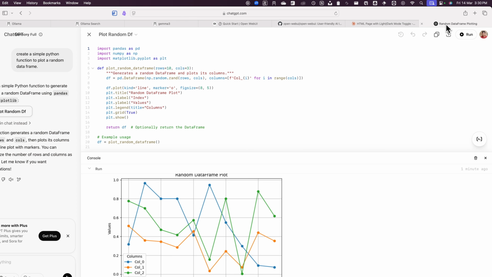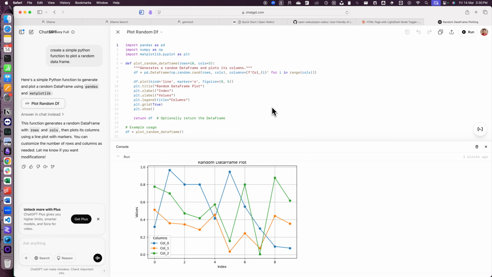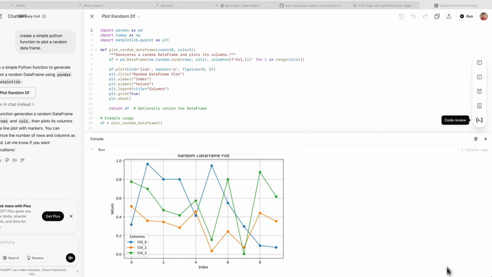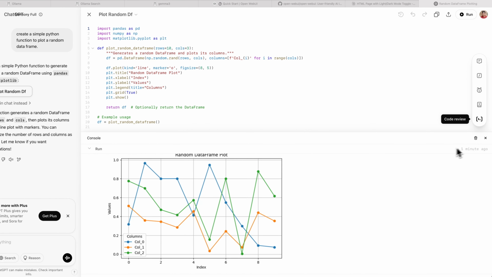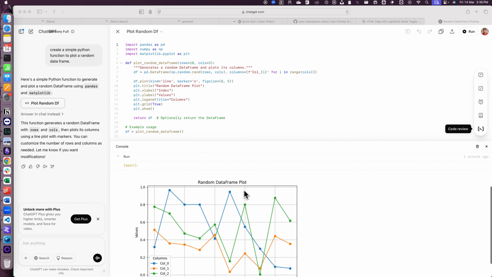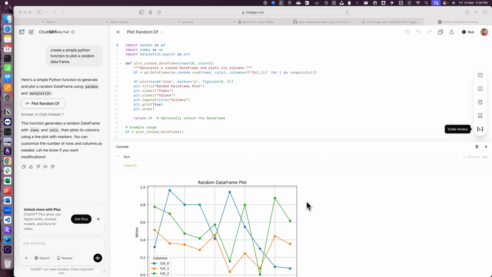Next, let's look at something similar, but this time some Python code. I asked ChatGPT to create a simple Python function to plot a random data frame, and it not only generated this code, it also gave me the option to execute this, and then I was able to generate this graph from this. So we want to have this kind of functionality using locally run LLMs.